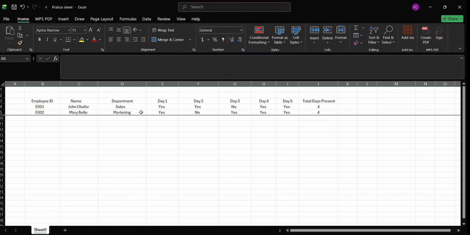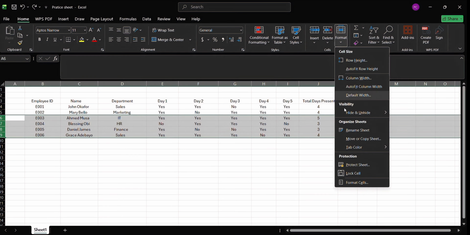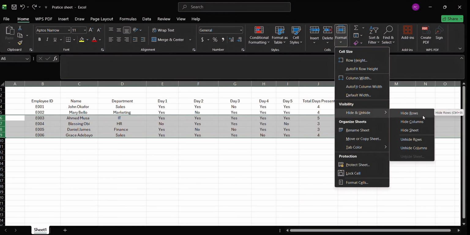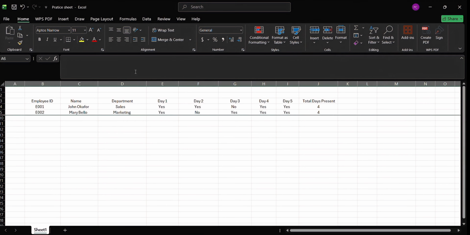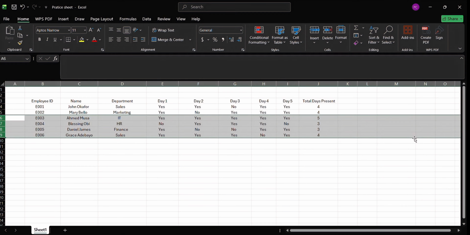Another way in which you can also do that is by going to your format, and you can see this visibility section where you can hide rows, you can unhide rows. And so I'm just going to hide this. And let's say I want to unhide the row. I come over here and then I click on unhide.